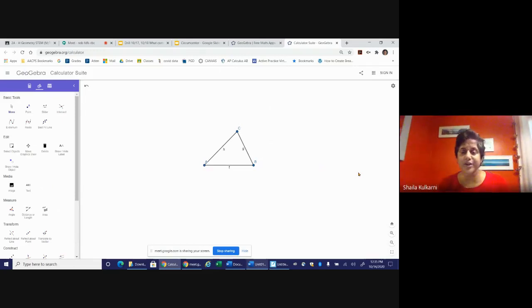All right, so what are we here to do? We're here to create a point of concurrency called an incenter. Now, a point of concurrency is where lines meet, and there's a few of them. We did a circumcenter before. We're going to do an incenter now. So the point of concurrency we're learning about is an incenter.